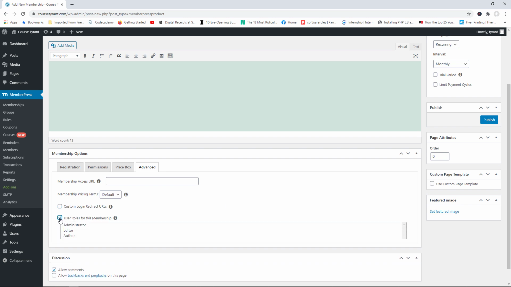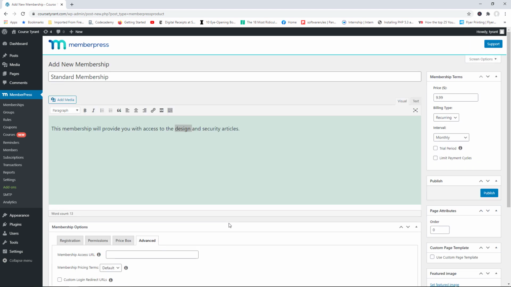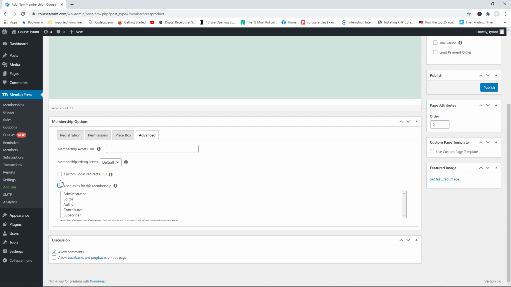So if you check the box right here, maybe you want to assign a particular role to users who purchase this plan. So if you're using another kind of plugin for creating special roles on your website, you can use the plugin and then choose the role that will be tied specifically with those that purchase the standard membership plan right here. So you do have that option.